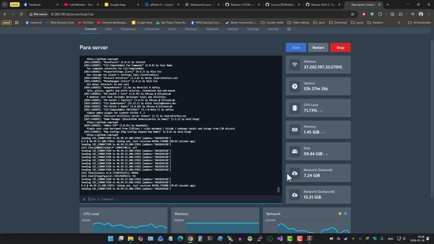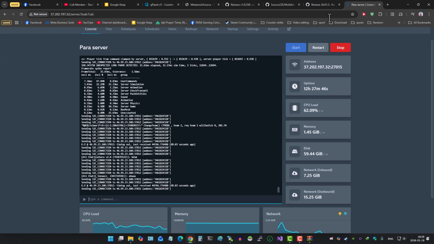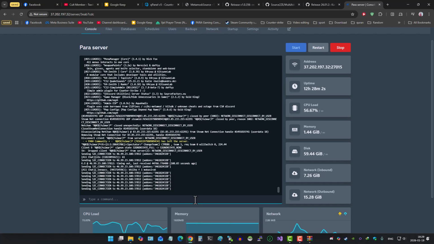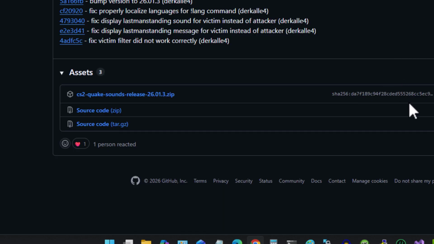Now let's go to the third one, Multi-Addons Manager. Drag these 2 folders straight to this location. Now go ahead and restart your server again and go to your console and type meta list. If it shows you Multi-Addons Manager and the version, it means that it's working. Now we are done installing the most important files. Now let's go to the plugin itself.